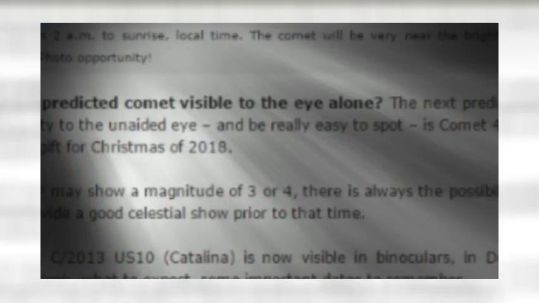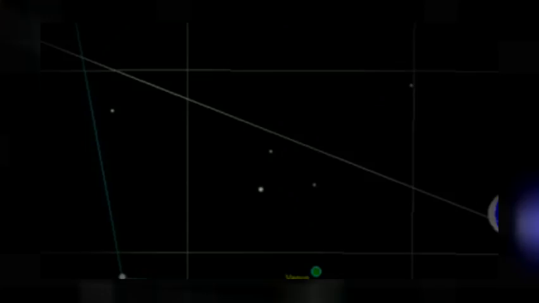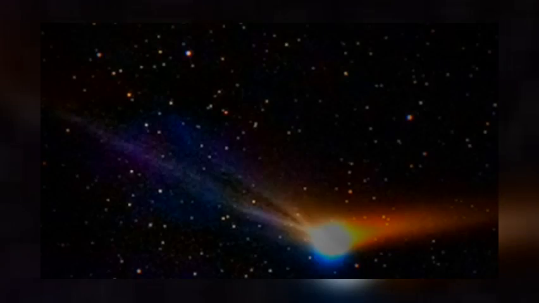When is the next predicted comet visible to the eye alone? The next predicted comet that will reach visibility to the unaided eye and be really easy to spot is Comet 46P. It will appear as a sky gift for Christmas of 2018. I didn't know that. I never heard that before. Interesting. I smell another video coming up about another comet. And that is Comet Wirtanen. Sweet.